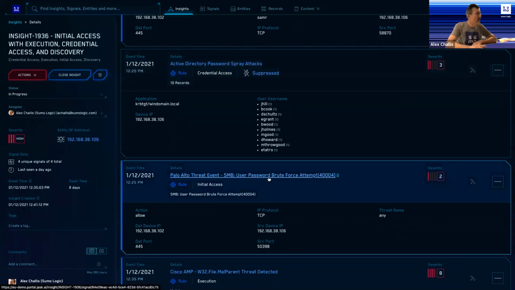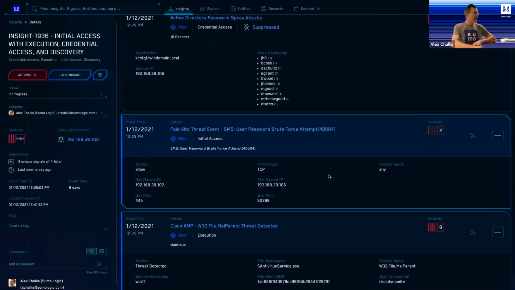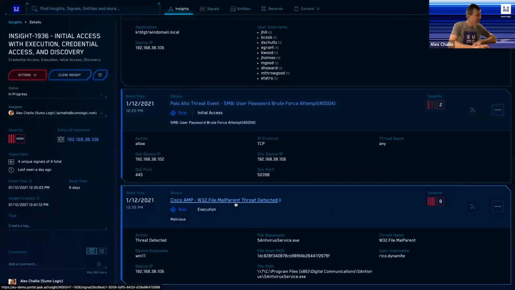We have a Palo Alto event here warning us that there's also a brute force attempt happening, and then right at the very end here, the execution phase is detected, in this particular case by Cisco AMP, which is warning us about a particular malware being detected.